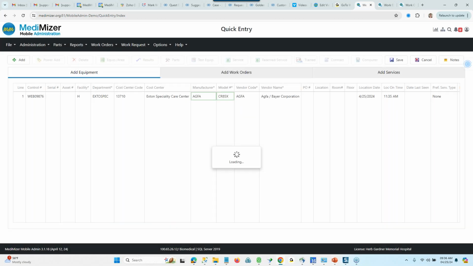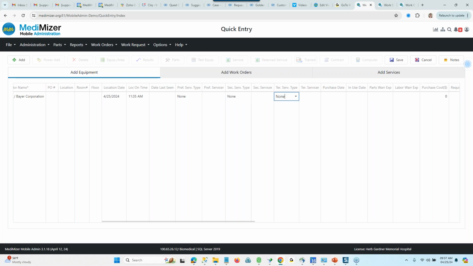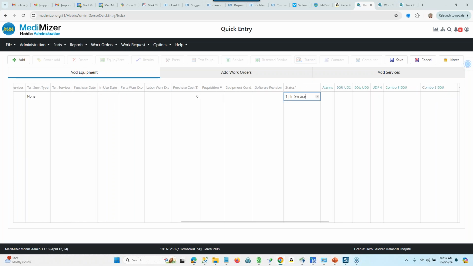All right. So now I put in my manufacturer, model, vendor name, everything populated for me based on that model selection. PO, location, room, floor. So I'm just kind of showing here, at this point, I've entered everything required. I could save and be done. But I'm going to scroll across here just so you can see where you can put in that purchase date. You can put in the in-use date, your warranty information, requisition numbers, your software revisions, any of your user-defined fields.